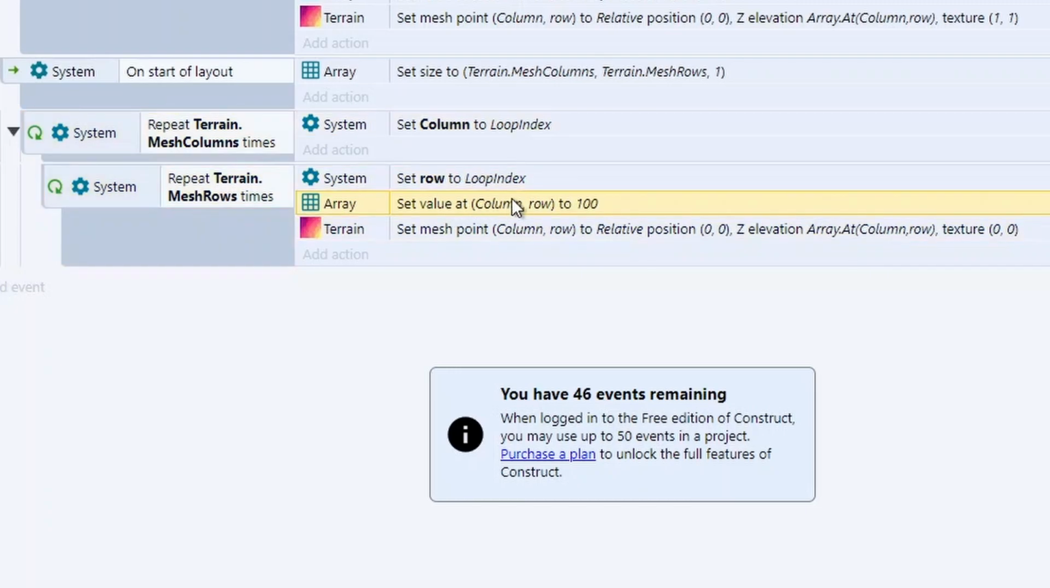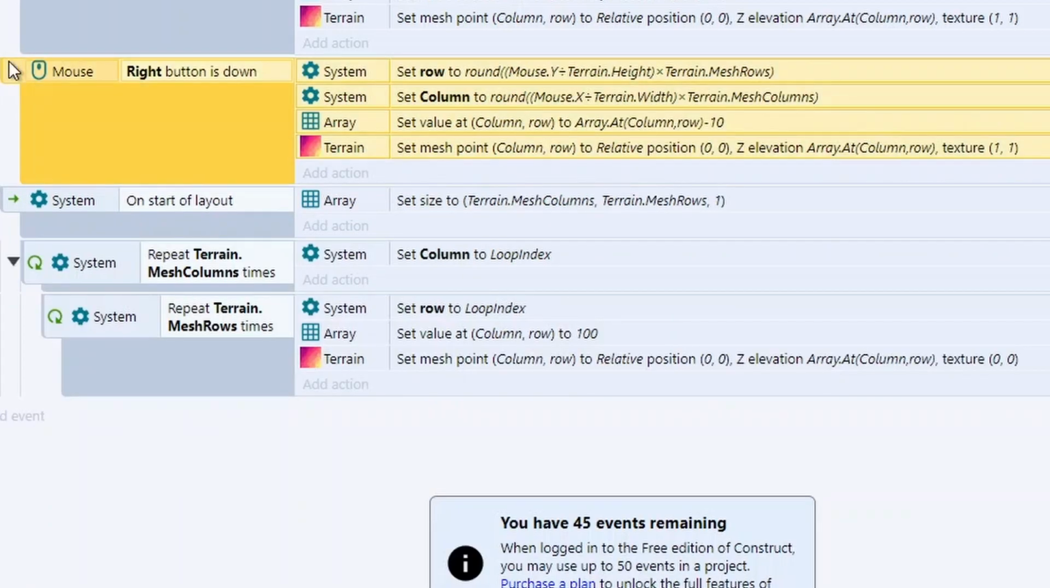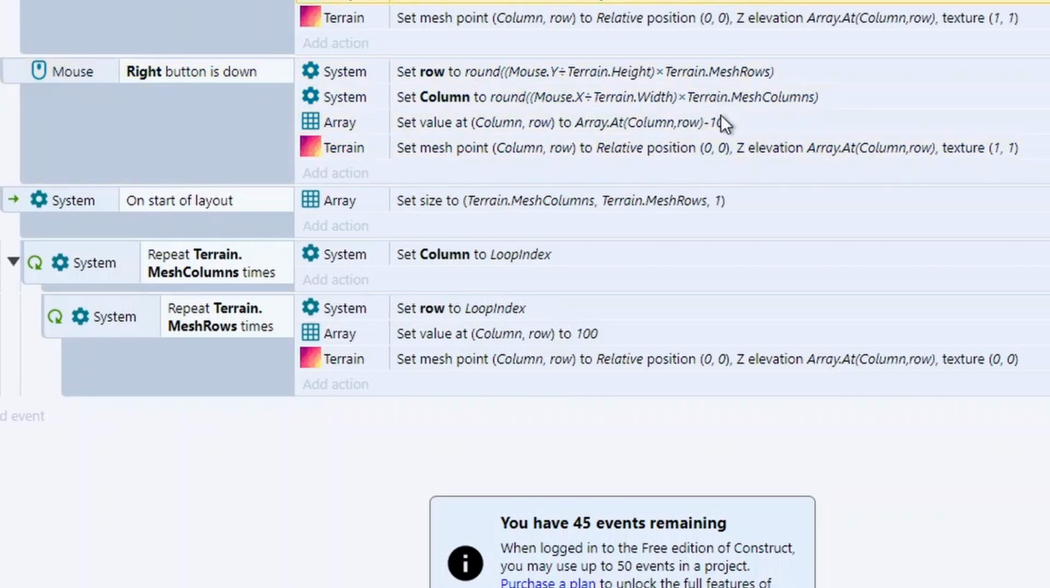And all we're going to do is set all of the columns and rows to 100. We're going to lift the whole thing up, and because all the points have been raised to 100, we'll end up with a flat image still that we can raise terrain on, but now we can also lower. And then we just set the right click to do the opposite of what we just did before. So instead of adding 10 to our array, we minus 10.